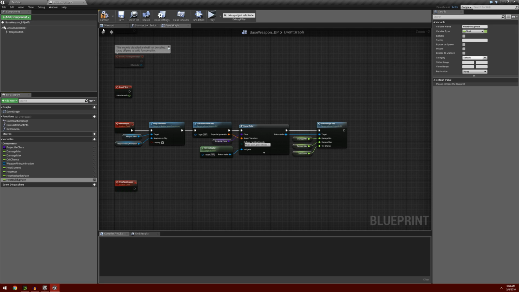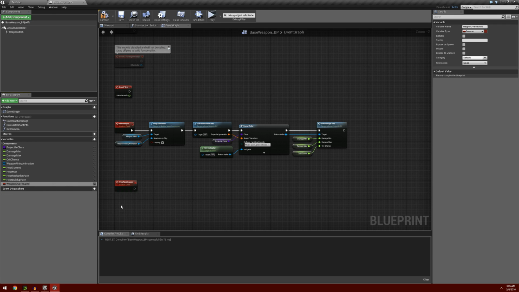And I'm going to go ahead and compile. And then I'm going to set the default values. For our heat max, I'm going to set this to 15. I'm going to set the value of our heat reduction rate to 3. And I'm going to set the value of our heat buildup rate to 1. And then I'm going to create a final variable. I'm going to call this weapon overheated. And this is going to be of type bool.